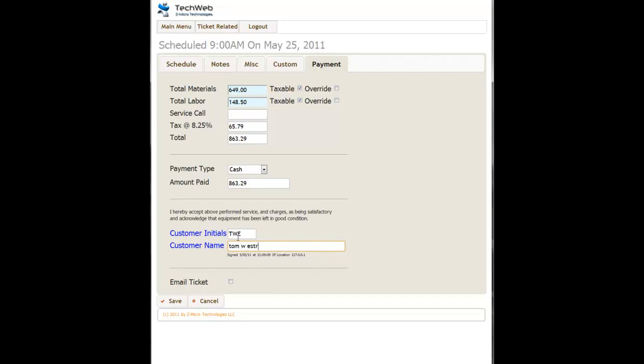And as you'll notice down the bottom here, as soon as they put their initials in, TechWeb automatically signs it digitally, and this information is stored internally for this ticket record. And it shows the date and time that it was initialed, and also what IP address your device is attached to, which helps to determine the location of where the signature was performed.